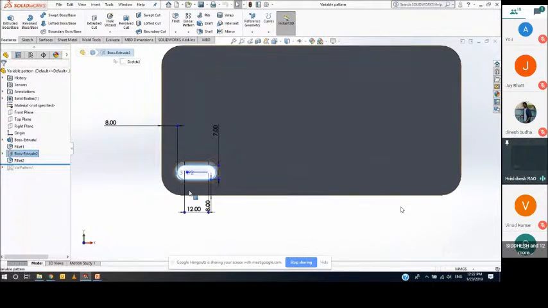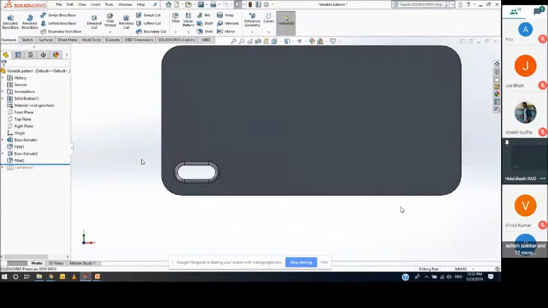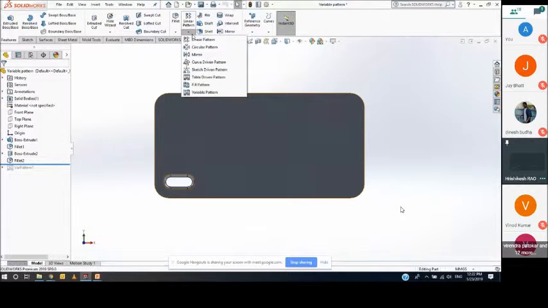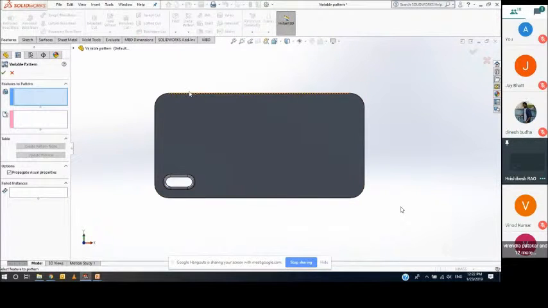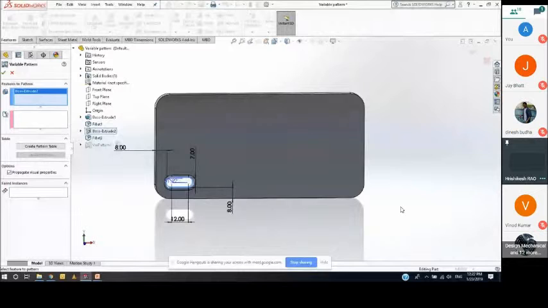I've created this particular slot, given some dimensions and fillets as well. So we'll see what variable pattern does. It is just a bit similar to instances to vary. As I click on variable pattern, I can select the features that I want to pattern. From the feature manager, I'll select the boss extrude and the fillet, and I'll say create pattern table.